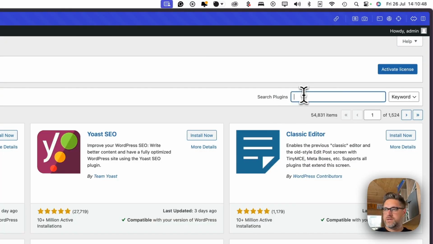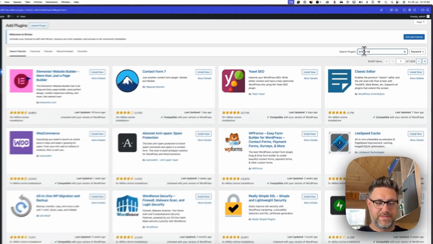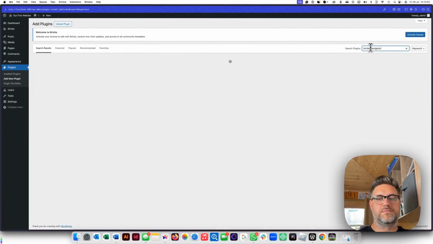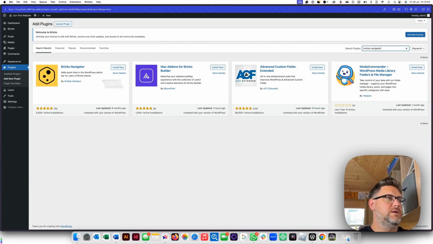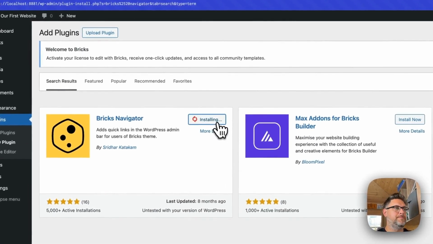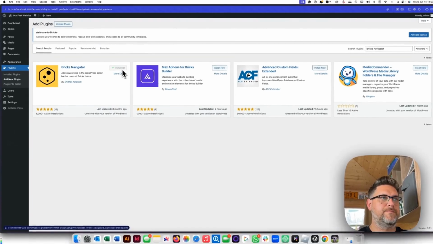And that is the Bricks Navigator. Enter. Is this one? This yellow one. That one right there. Okay. So we're going to install a plugin. We're going to press install. We're going to let it do its thing.